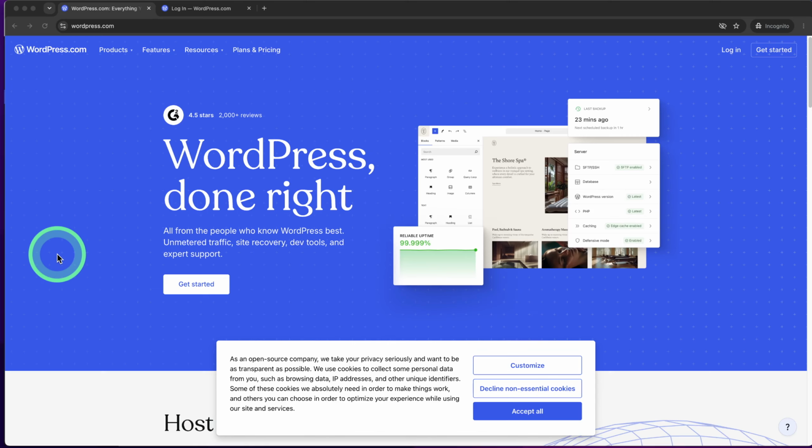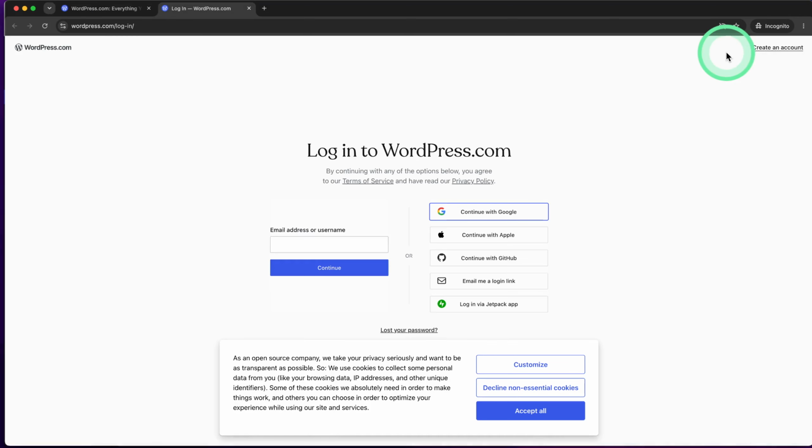First, open your WordPress website in your preferred web browser. Once the site has loaded, locate the login option. This is typically found in the top right corner of your screen. Go ahead and click on it. This will take you to the login page where you can begin the authentication process.